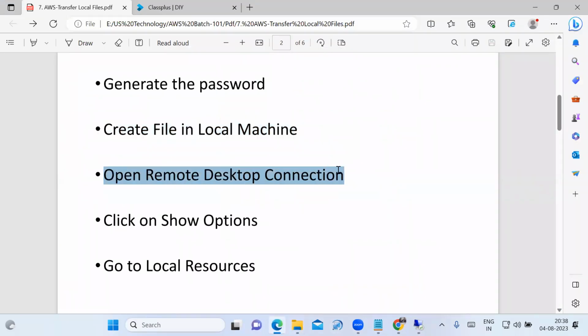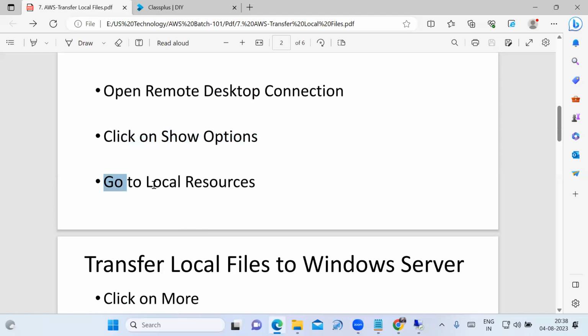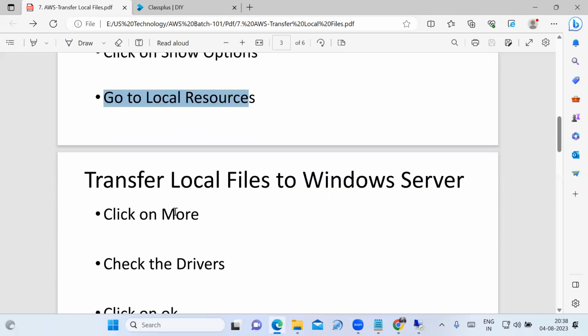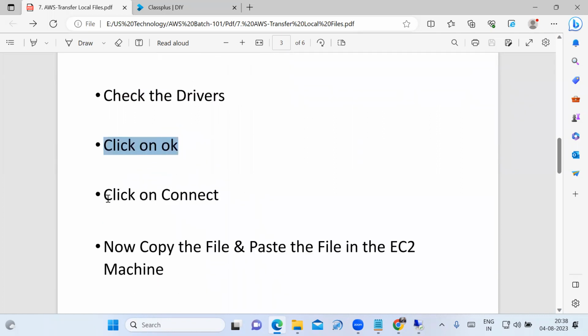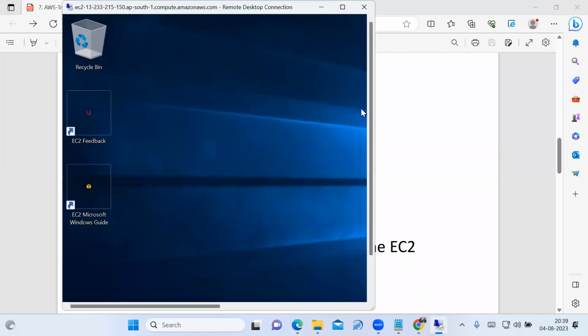Open Remote Desktop Connection. Click on Show Options. Go to Local Resources, and then select the More option. Put the tick mark for Drivers. Click on OK. Click on Connect. Fine. Okay. Now we'll see that.